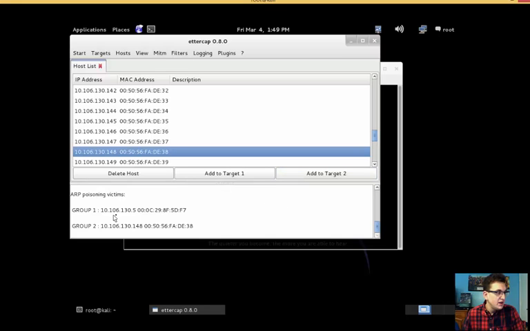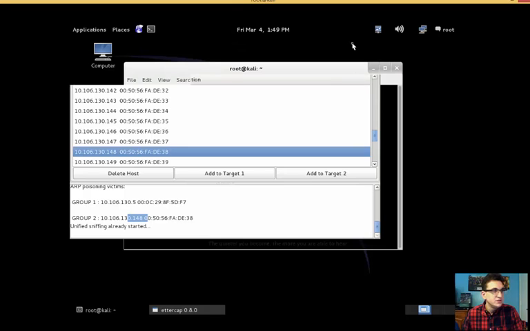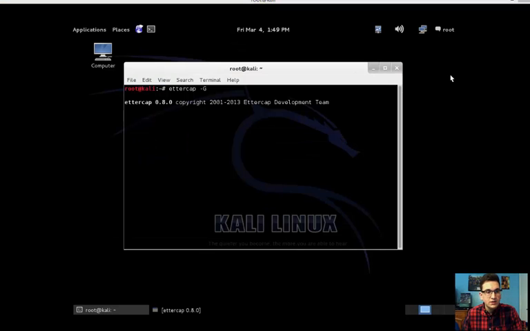So as you see here, we have group 1 and group 2, group 1 being the .5, which is the default gateway in this scenario, and that .148, which is our second host, the host that we're going to be attacking. So let's go ahead and officially start sniffing, and it already started. So let's minimize this little guy over here.